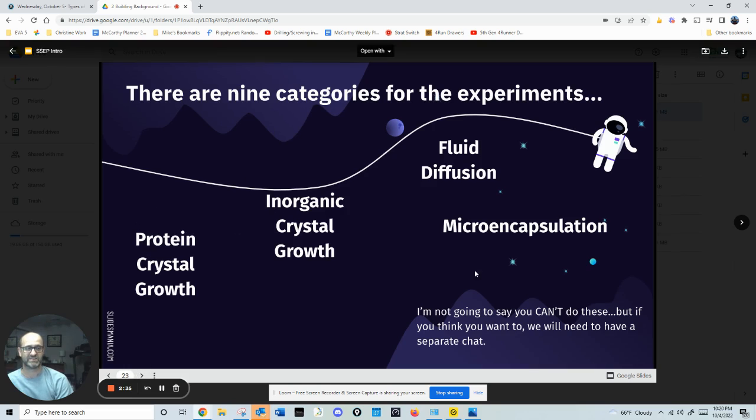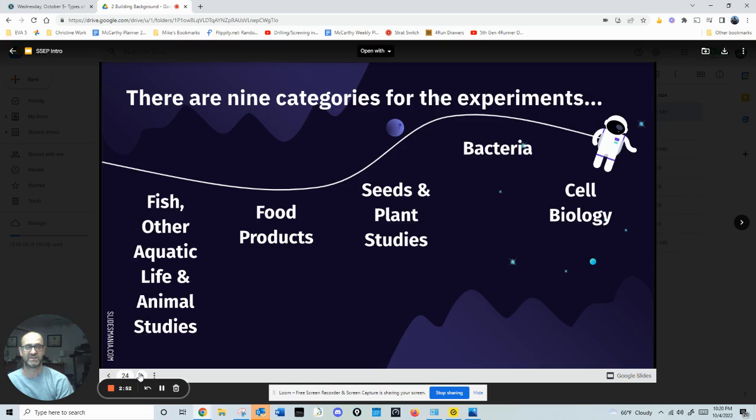These 4 here have almost never been picked, and we talked about that before. Only one, none, and only 1. So I think it's safe to say that we're going to be within the first 5 categories. Here's the ones we're looking at: fish, aquatic life, food products, seeds and plant studies, bacteria, and cell biology.